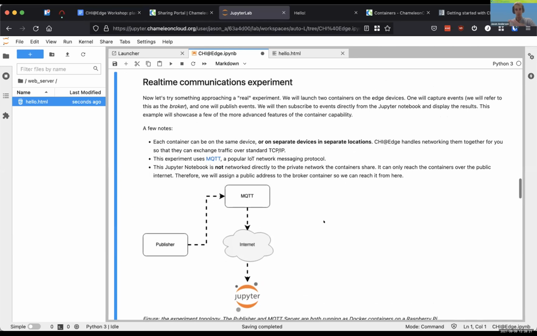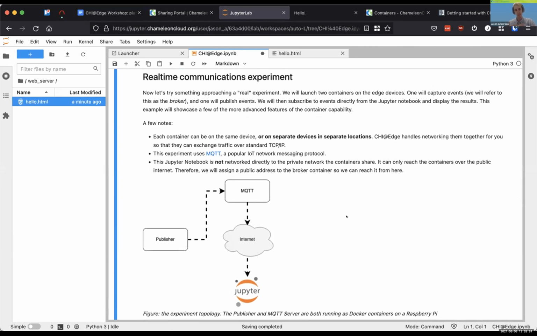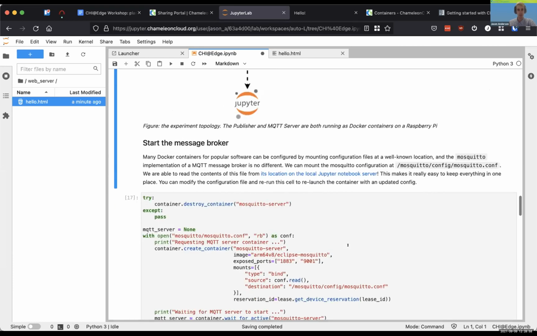Now I'm going to do a little bit more of a complicated experiment. Basically, I'm going to launch two containers, and I'm going to have one send messages to another. And then I'm going to hook my Jupyter notebook up to one of those containers and just read the messages that were saved. So I've got one container that's going to be publishing messages, one container that's storing them and allowing me to read them, and then I'm going to connect to that one over the internet. Another thing to point out is that there's going to be no public connectivity between these two containers. They're going to be talking on a private network.